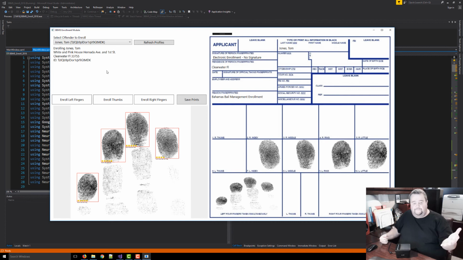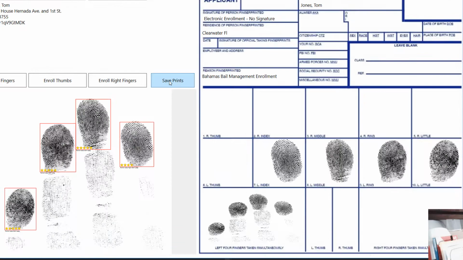He only has a left hand now. Okay, and maybe his right hand's in a cast, or it got broken during a fight, and he can't be fingerprinted, so we only have the one set of fingerprints to be able to identify him. That's fine, because this system will let you go in here and do save prints.